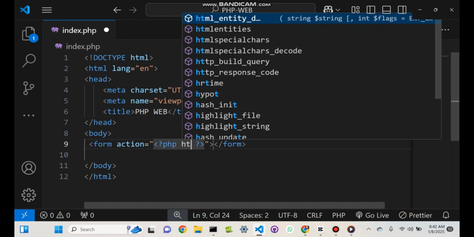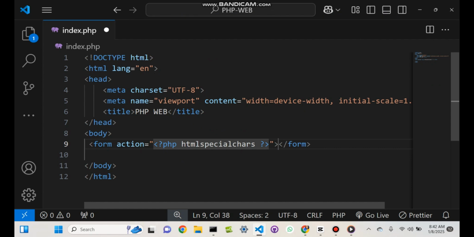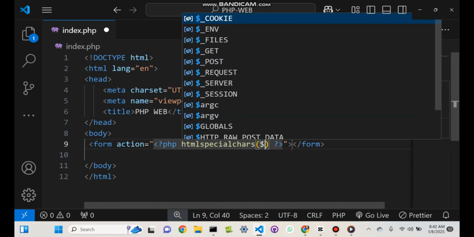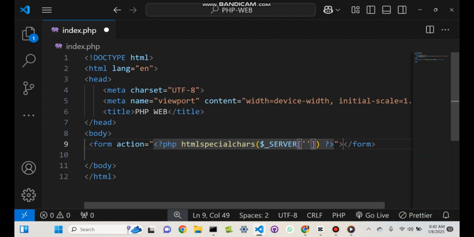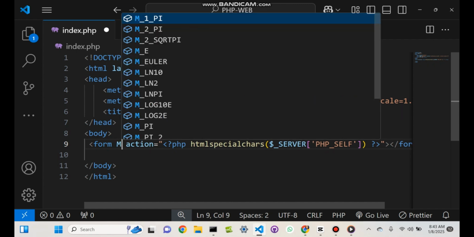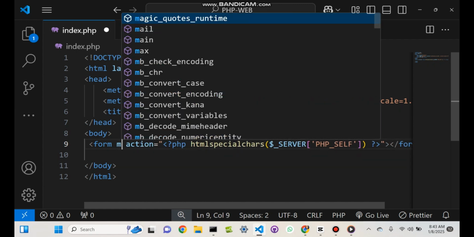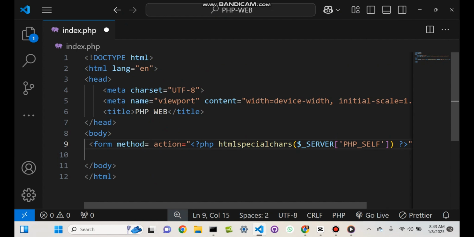I'm going to use htmlspecialchars, and I'm going to create a server, which is a global variable. I'm going to tell it to return to the PHP self, so whatever it gets is going to return in the same page. I'm also going to use a method, which is the post method. Use the post method for this particular form.